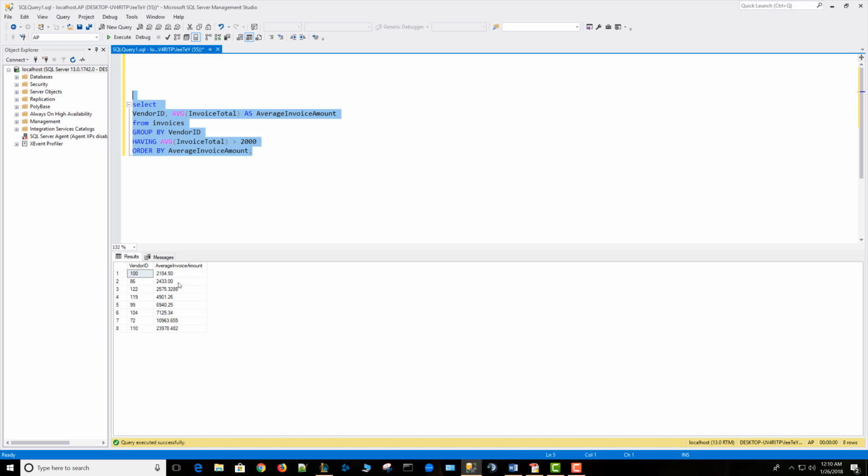And now you see here, now we have the average invoice amount here. That is where the average invoice total is greater than 2000. And you see our smallest one here is 2184, so it definitely meets that condition. And it is grouped by vendor ID. And so what this is doing is only calculating the average invoice total for the vendors that exist in the invoices table, since we grouped it by vendor ID.